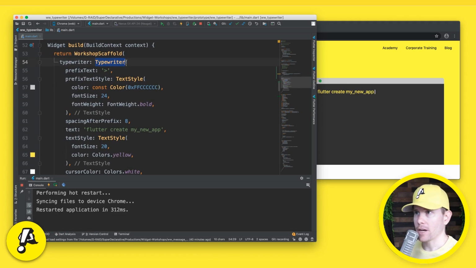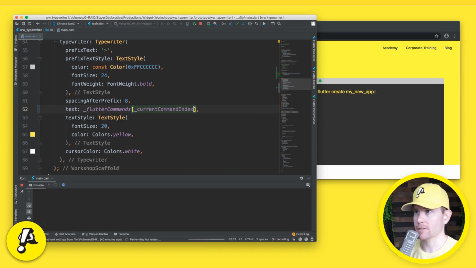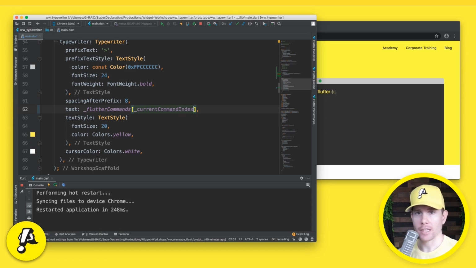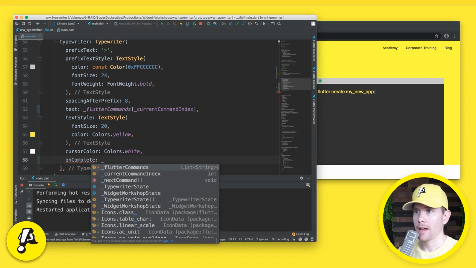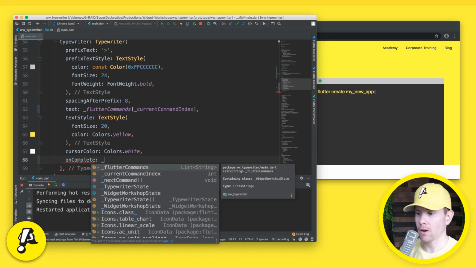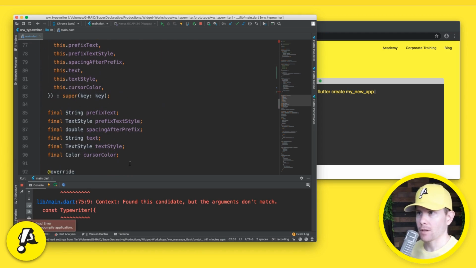Then down here in our Typewriter widget, where we pass in text, we are instead going to pass in Flutter commands current command index, which won't have any effect because the first one is the same text we were already typing in the first place. What we need to do to actually get the ability to switch is support the concept of completing the typing process. That callback, once it is supported by our widget, we will invoke next command, and then it will go to the next command. But that's something that we still need to support.